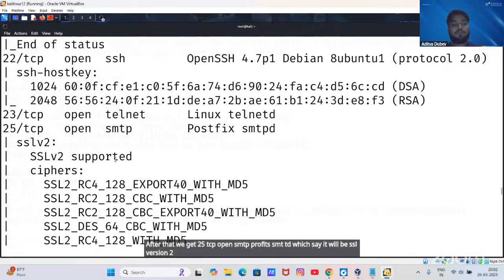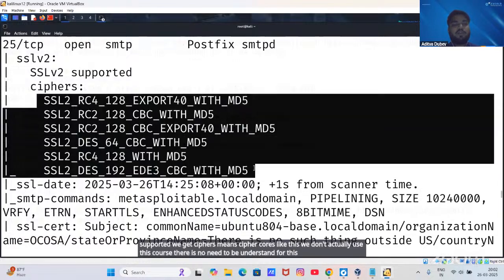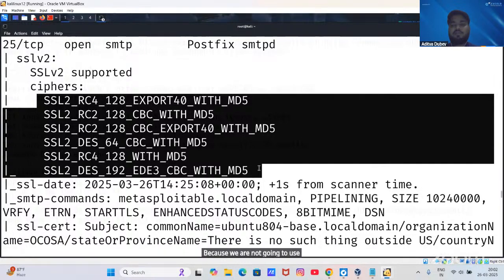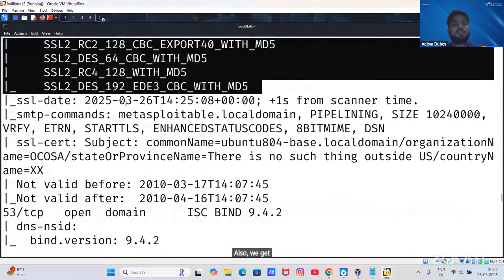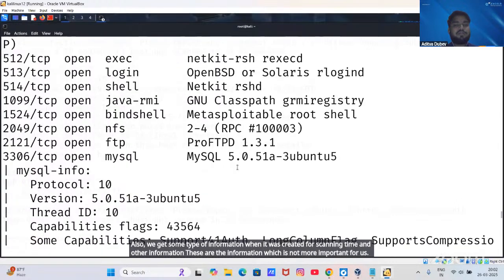SSL version 2 supported means it simply supports that SSL version. We get ciphers, which are cipher codes like this. We don't actually use these codes. There is no need to understand them because we are not going to use any of this type of code. Also, we get some information about when the certificate was created, the scanning time, and other details. These are not very important for us. These are the basic services which we get.